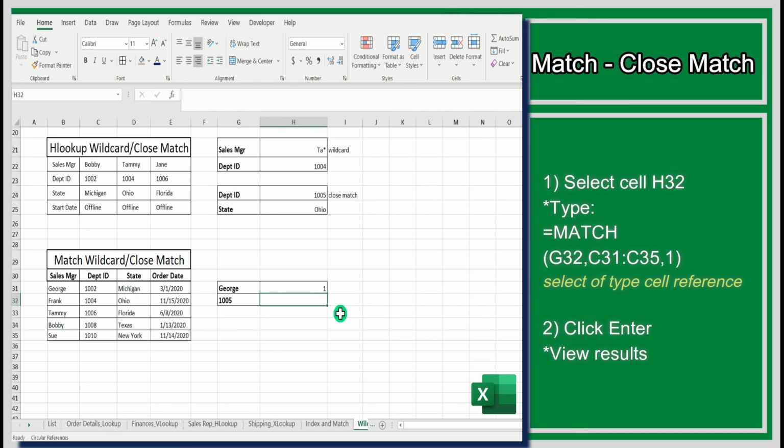This time we're going to return a lesser than or equal value. So let's go ahead and type equal in match. Okay, and our lookup value is in cell G32. Let's place a comma. Our lookup array is in C31 through C35. Let's go ahead and place another comma. And this time we're going to go ahead and select the 1 because we're saying we'll accept the equal or lesser than value. So let's go ahead and place a parenthesis and click enter, and this should return 1004, so that will be in row 2. Okay, and as you can see, that's functioning properly.